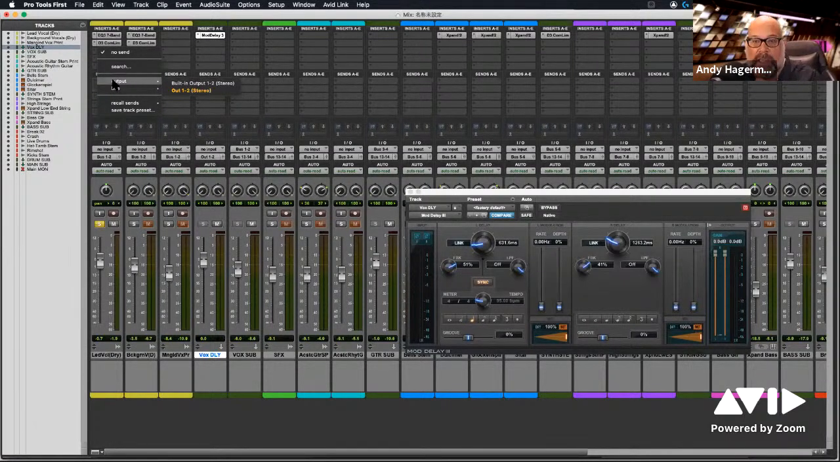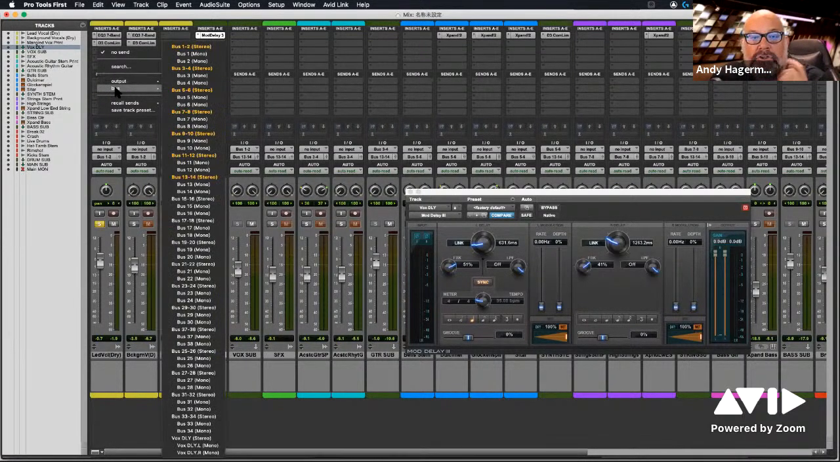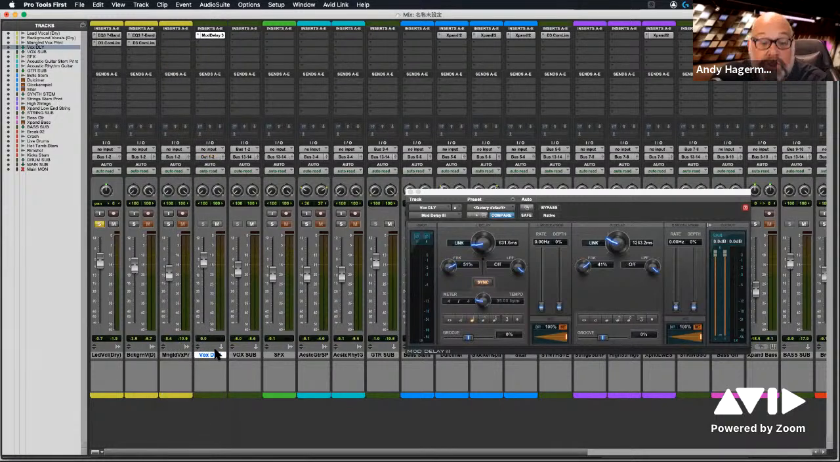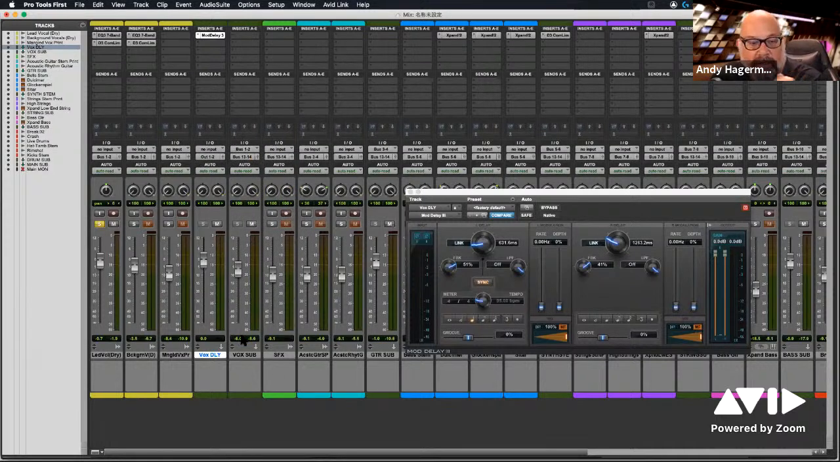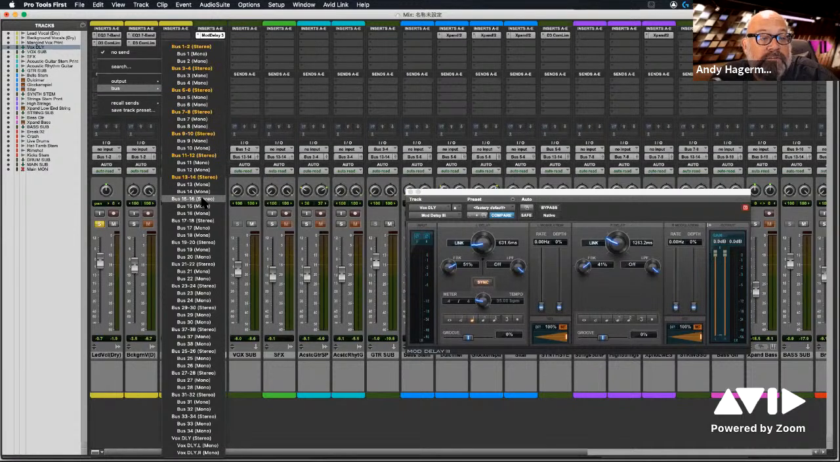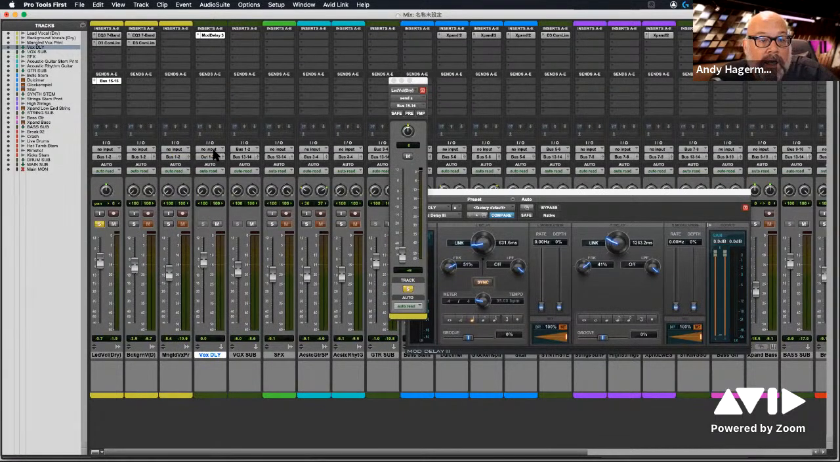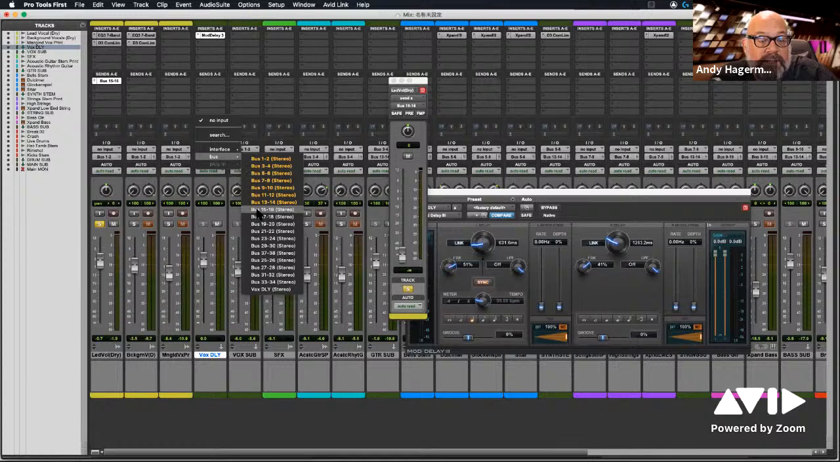Now, I could, if I wanted to, choose a bus number. I could choose any one of the unused buses as the output for that send. Then I could go to the aux track and choose that same bus as the input. But here's the trick. If I go over to my send, I can make life a little bit easier. I'm going to go to bus 15-16, and I will change this to bus 15-16.